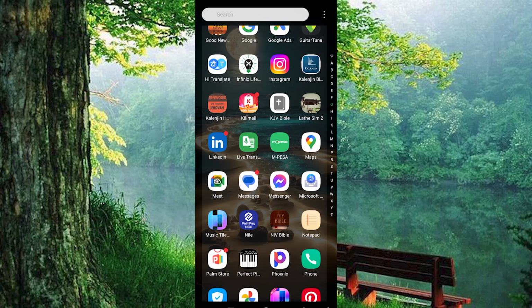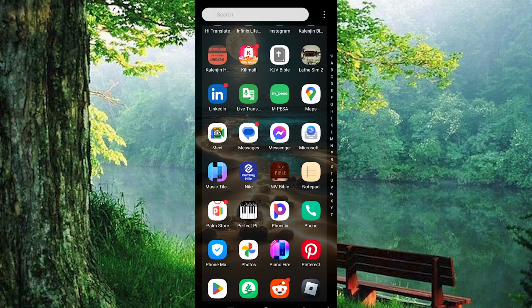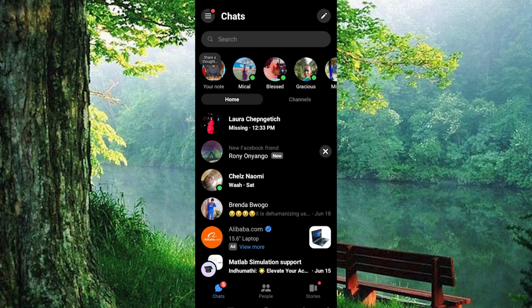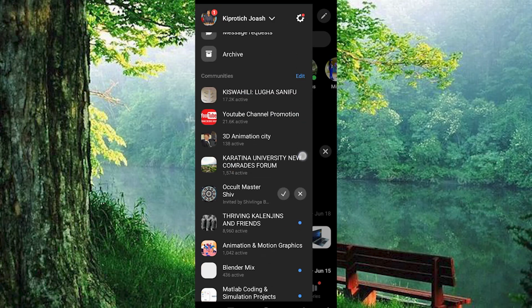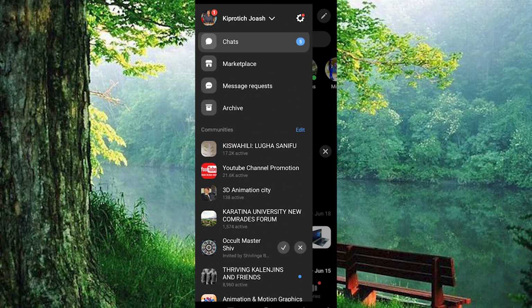First, make sure Messenger app is installed and updated on your mobile phone. Now click on the app to open it. Once in, you can see all your chats there. In here, you will note that there is no option to do so directly in here. We therefore need a browser version.